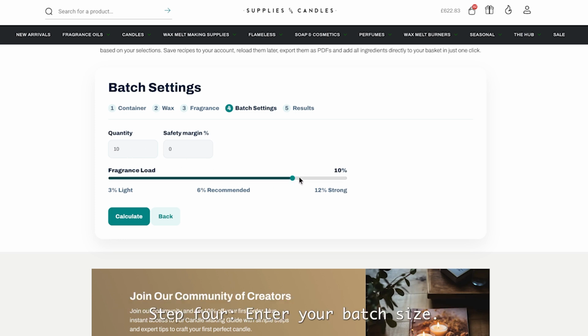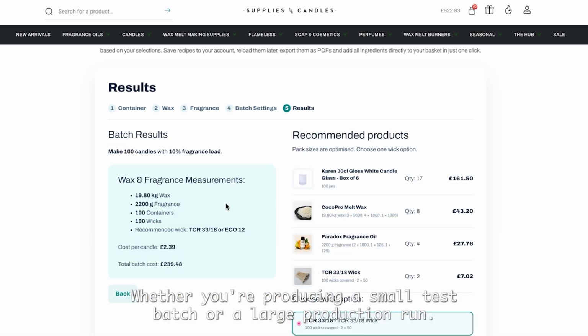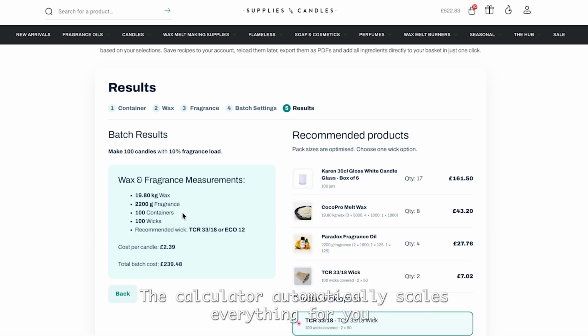Step 4. Enter your batch size. Simply enter how many candles you'd like to make. Whether you're producing a small test batch or a large production run, the calculator automatically scales everything for you.